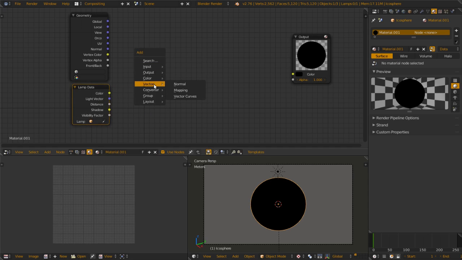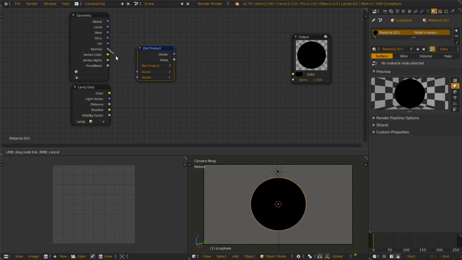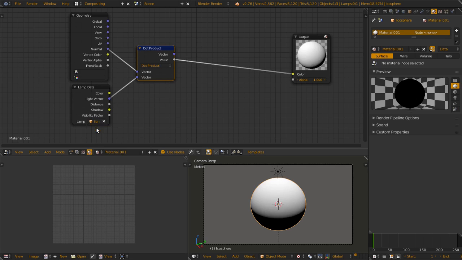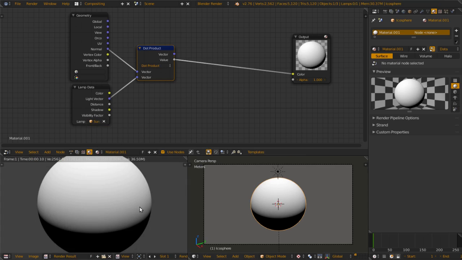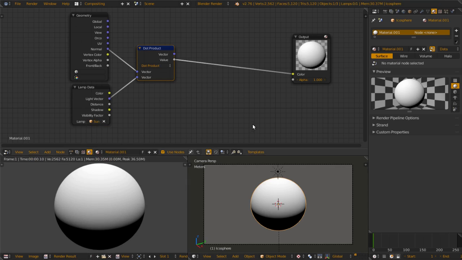Then we use some vector math here, and we find the dot product. Let's link it up. Normal, light vector, and then we do not use this link. If we want to do extra calculation, we use this, but we want to use this value, and we get nothing. Why? Because we do not set the lamp, and we get this. If we render right now, we get the same thing.